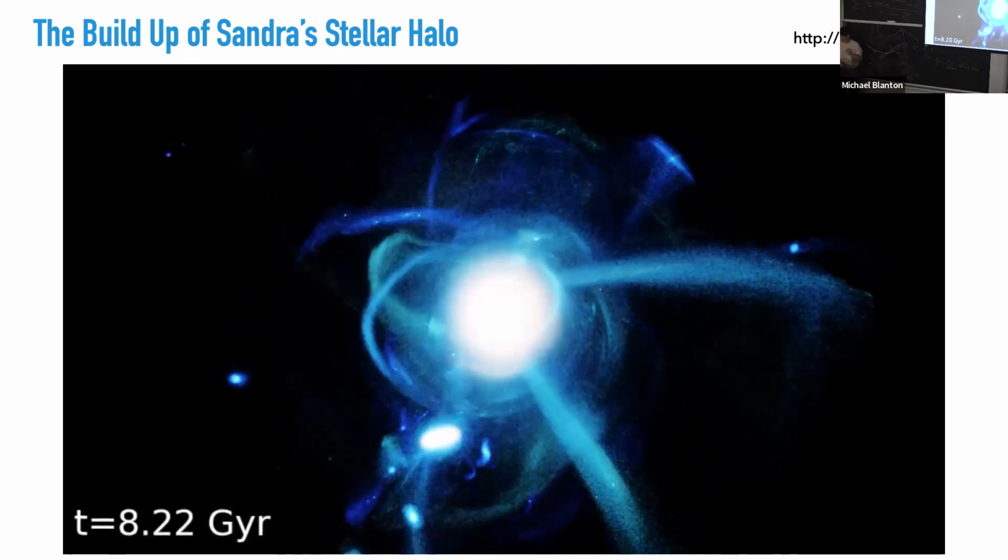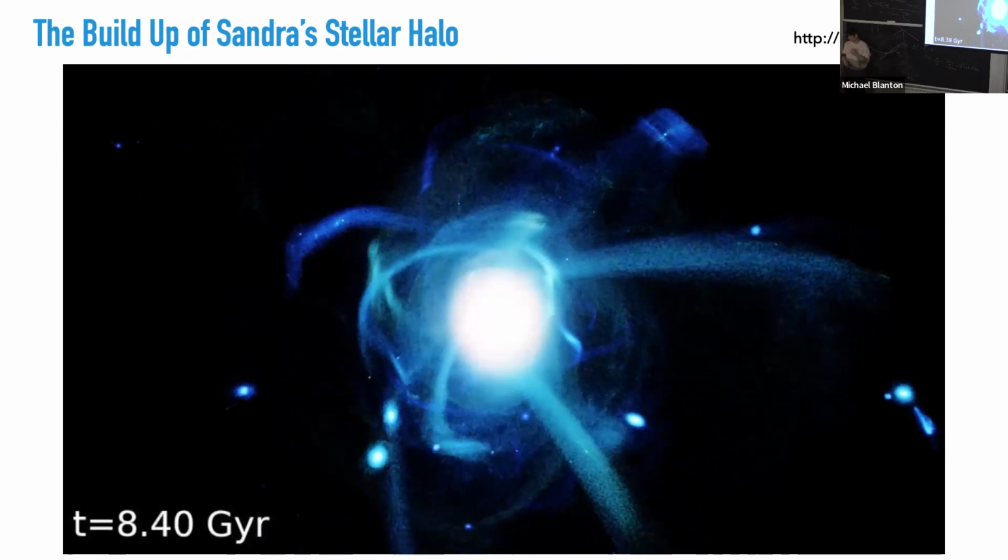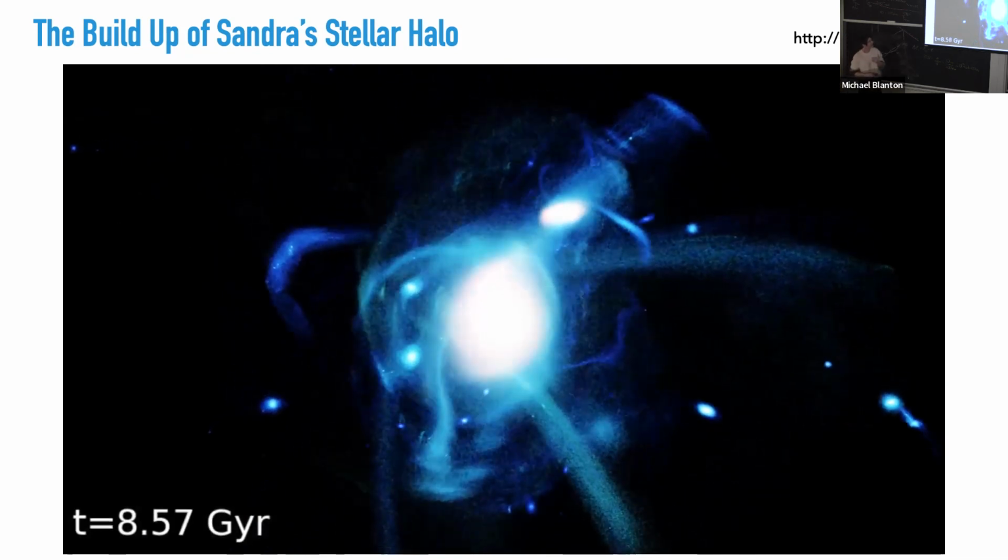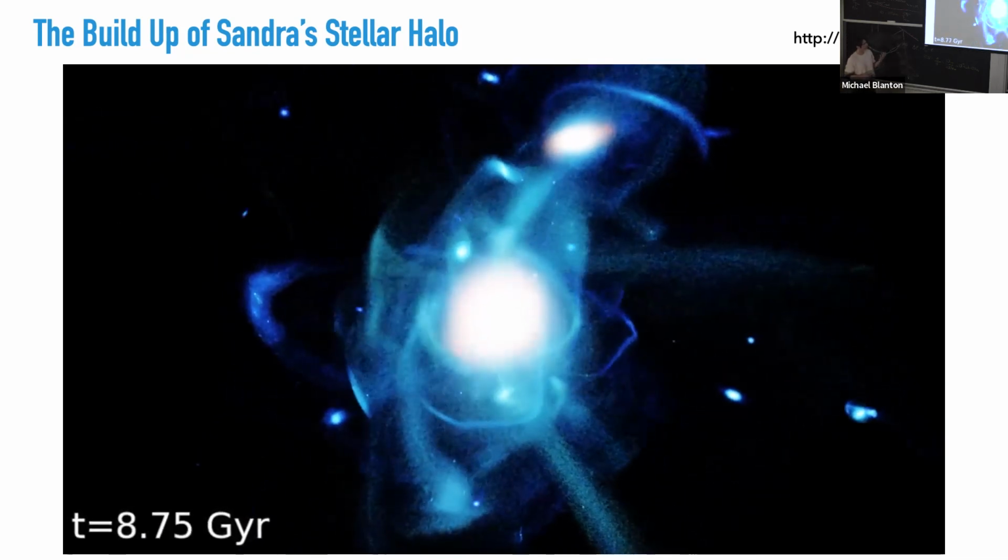And then as time goes on, the reason I really like this is that there is a galaxy that's going to infall pretty soon, LMC-ish in mass.